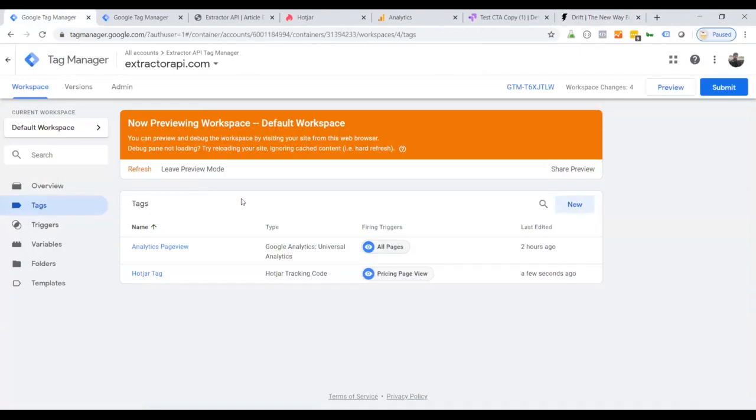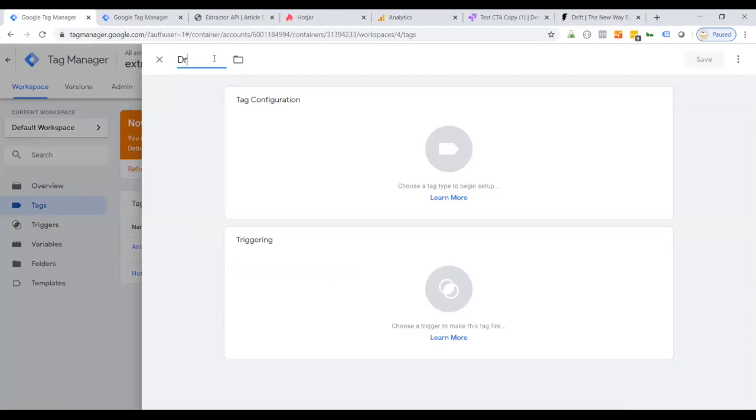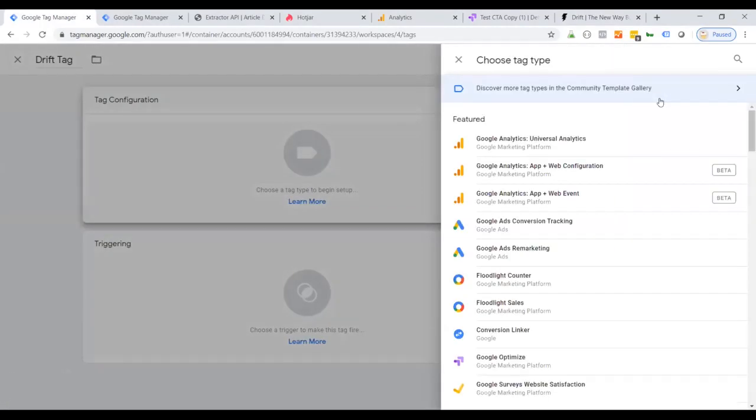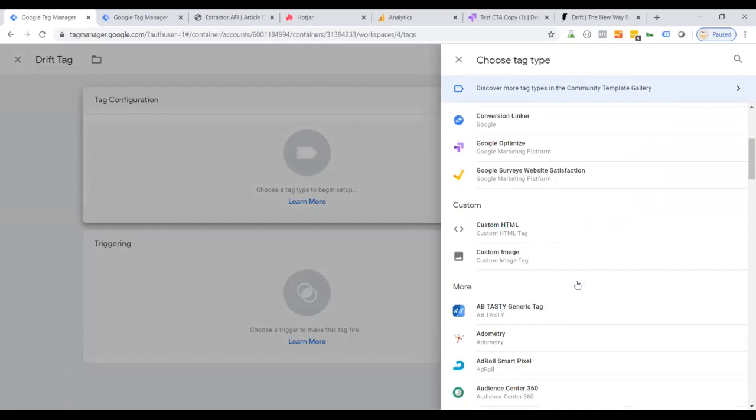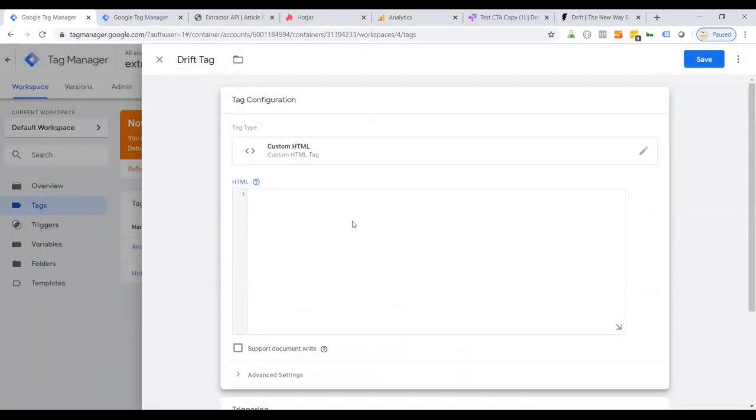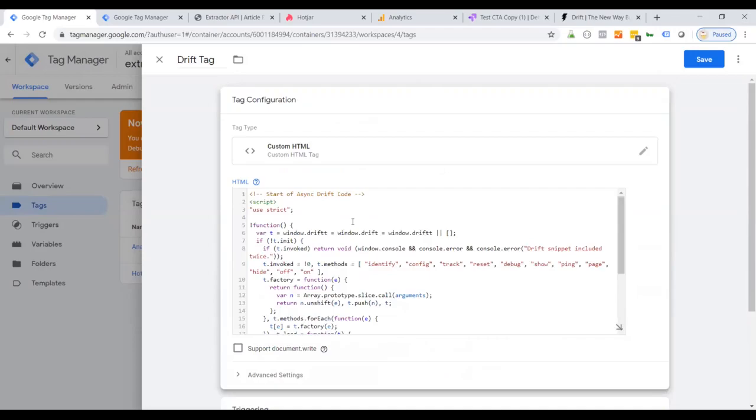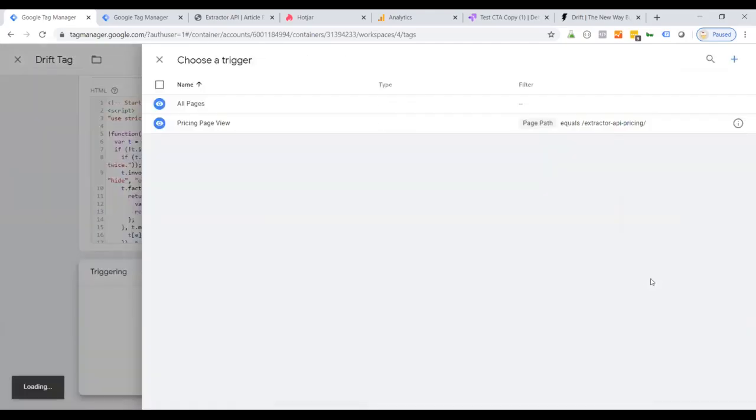So to add the Drift code, we're going to go back to a new tag. So because Drift doesn't have a native integration with Tag Manager, we're going to use custom HTML. Okay, so we're just going to paste in the Drift code. All right, and then that is going to be our tag. We just have to set the trigger. And again, we're just going to set it to all pages for now. I'll show you a cool trick you can do, particularly for this one.